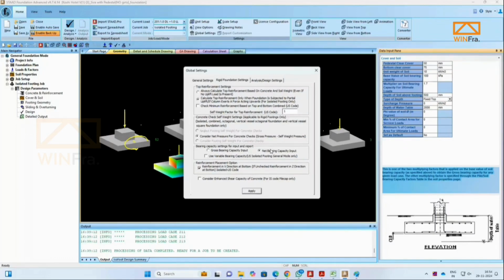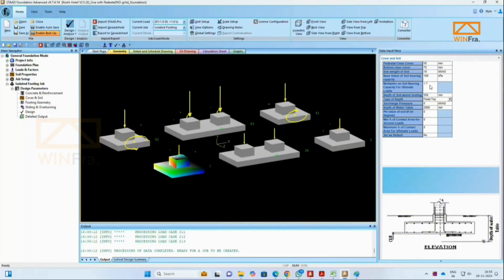So here we will consider it as net bearing capacity, because this setting will change the sizes, and based on the bearing capacity of soil, it can be even higher. If you give gross bearing capacity and check the sizes, and also change it to net bearing capacity, there may be a significant change in the foundation sizes. So first you need to change this setting. Now, if you have changed it to net bearing capacity, you don't need to give any multiplier here. So this will be 1.